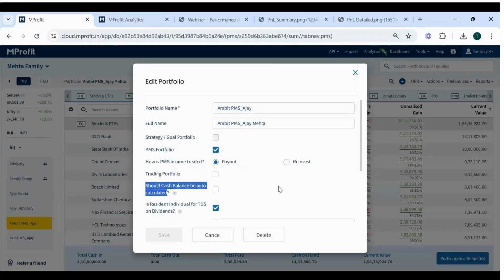But the more important feature is the cash balance auto calculation, which you can see on the screen right now. If you enable this option, that is, should cash balances be auto calculated, this would mean that whenever you input any cash ins or cash outs through our import function or directly on the MProfit screen, your cash on hand will be automatically calculated by the system, and you don't have to manually calculate in Excel and then punch it into MProfit. MProfit does this for you.